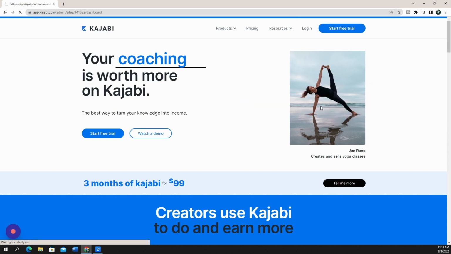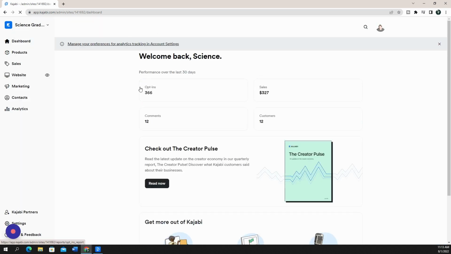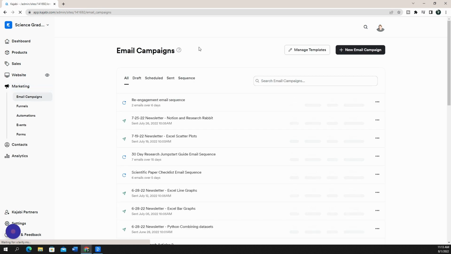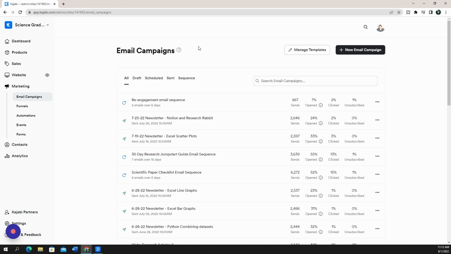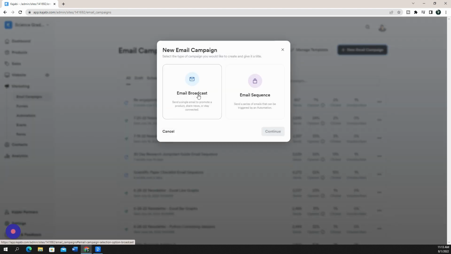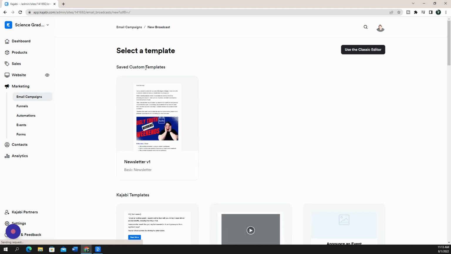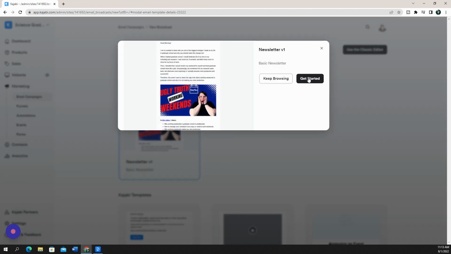So I'm just going to log in and it's going to log in to my Kajabi site and I'm going to go to my marketing. And let's just say I want to create a tutorial on how to quickly create a new email campaign from a template. So I'm going to click on new email campaign, email broadcast, and open it. And then my saved custom templates are up here. And so I can click on my newsletter and get started.